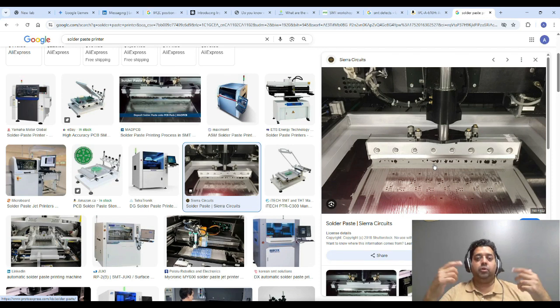How do you align it? You use tooling holes. You have tooling holes in boards, and you have tooling holes in your stencils. So you can use those tooling holes to put the pins to align them together. That's one way of doing it. You can also use fiducials, but tooling holes are designed for that. That's why tooling holes are very important on your array. So if you have PCBs in an array, you've got to have tooling holes. And those tooling holes have to be in your stencils as well so that you can align the stencil with your PCB.